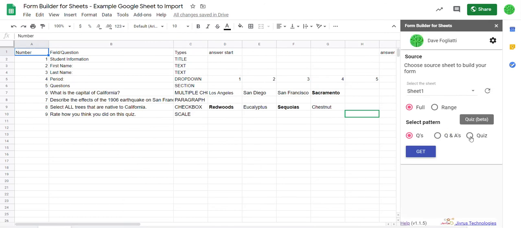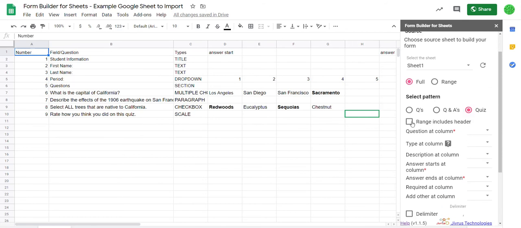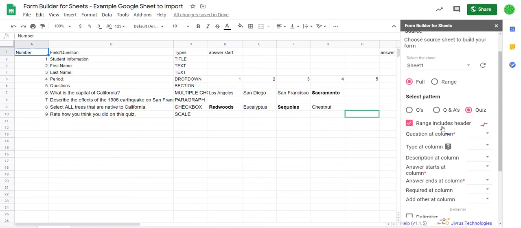So we're going to pick, we use the full sheet. It's Sheet 1, which is the only sheet we have. We're going to choose the quiz. And then we're going to say the range includes the header, which will allow that automatic mapping to happen. So here the automatic mapping comes in, and it'll fill in all these columns for me.